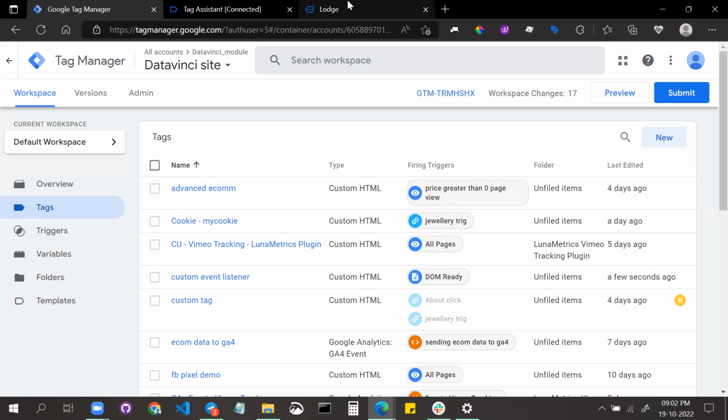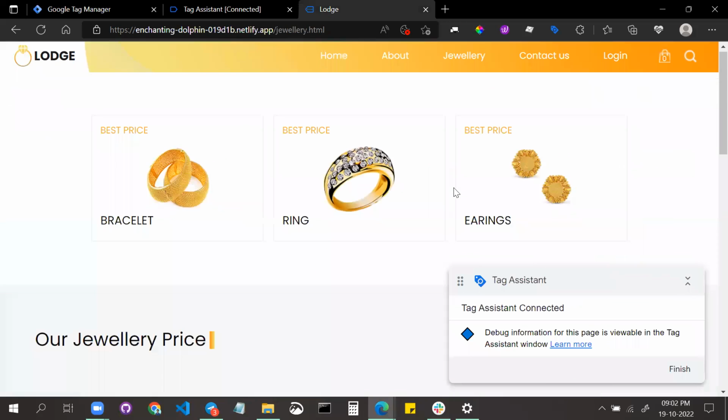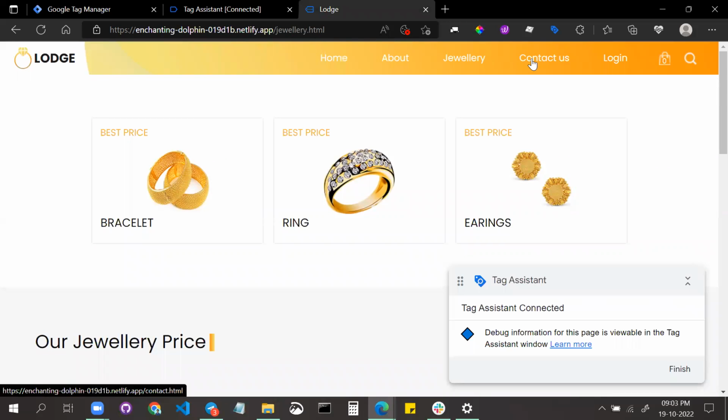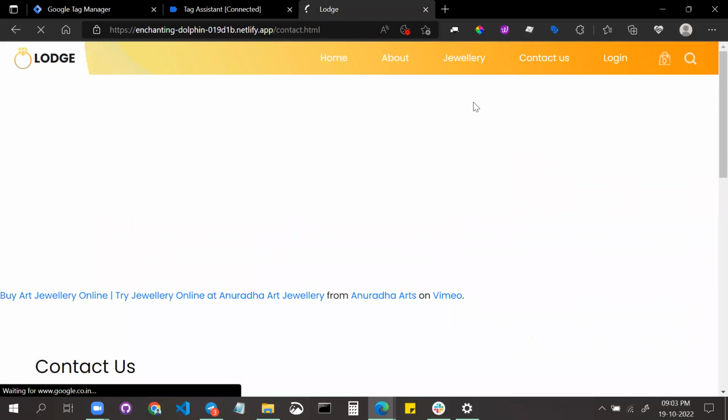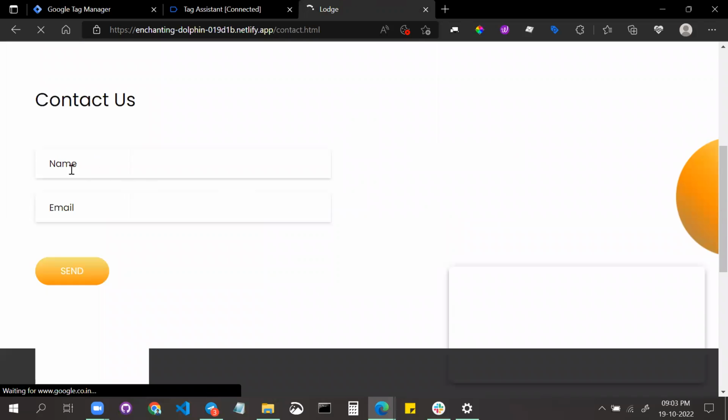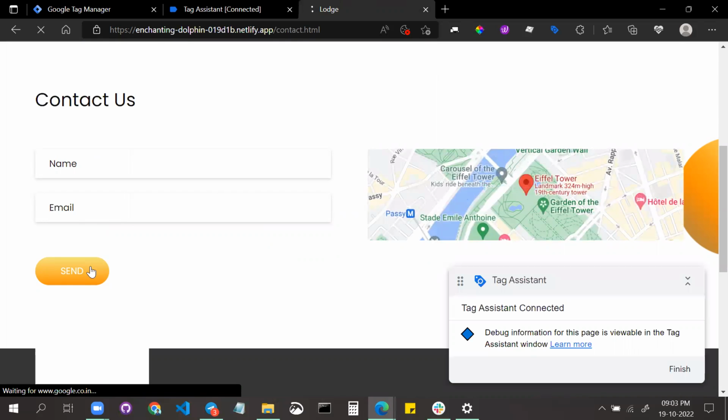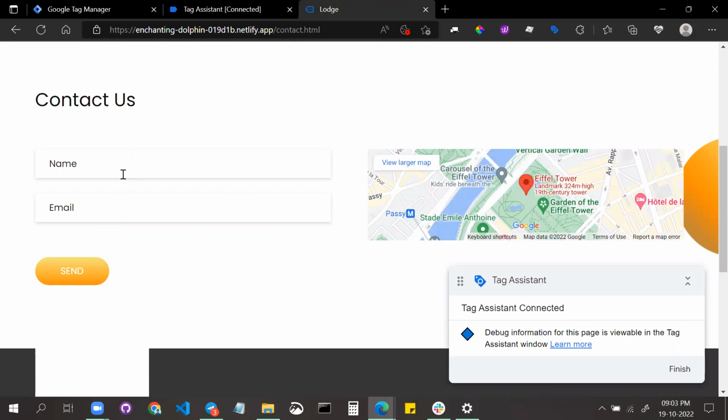So if I talk about any interactions that are done at a form, if I show you my contact us form, it's a simple form that has name, email, and a send button. So what interactions can a user do? A user can click on this input field, or after clicking on it, navigate to another part of this page, or the user can successfully submit this form and send it back to the GTM.